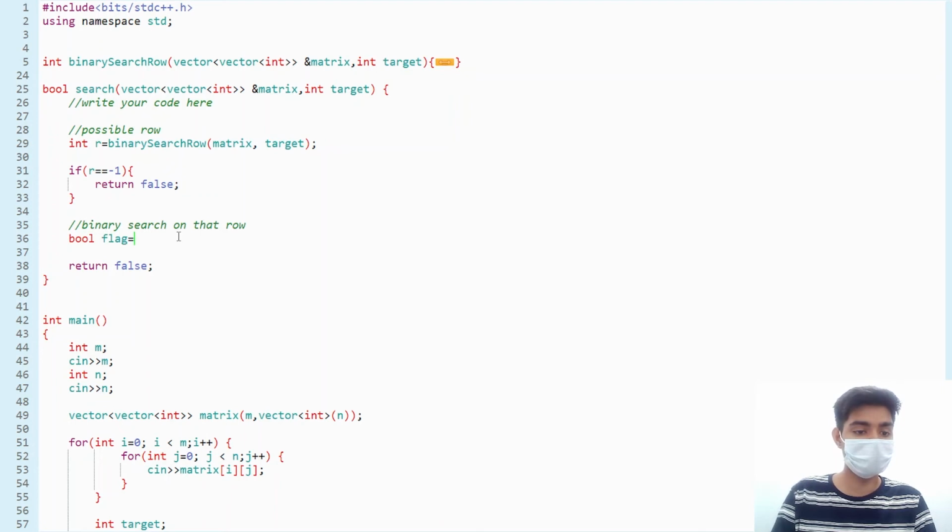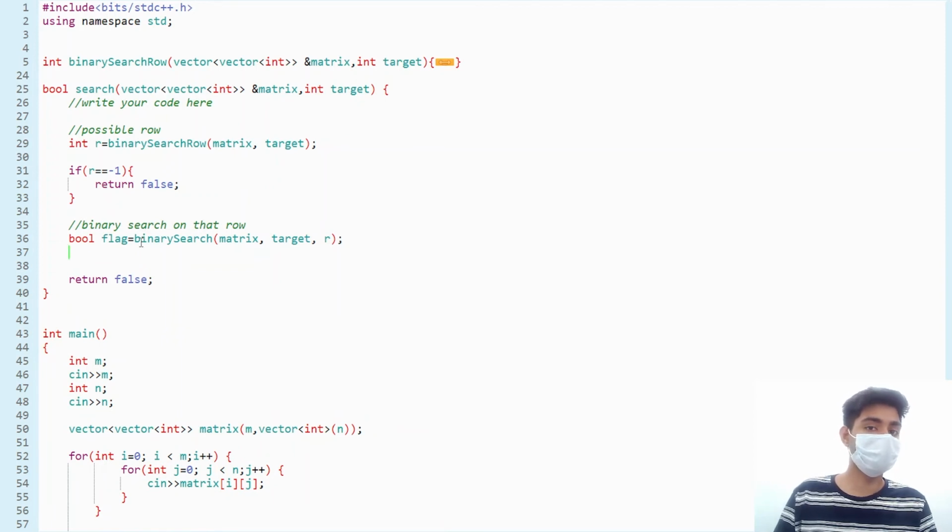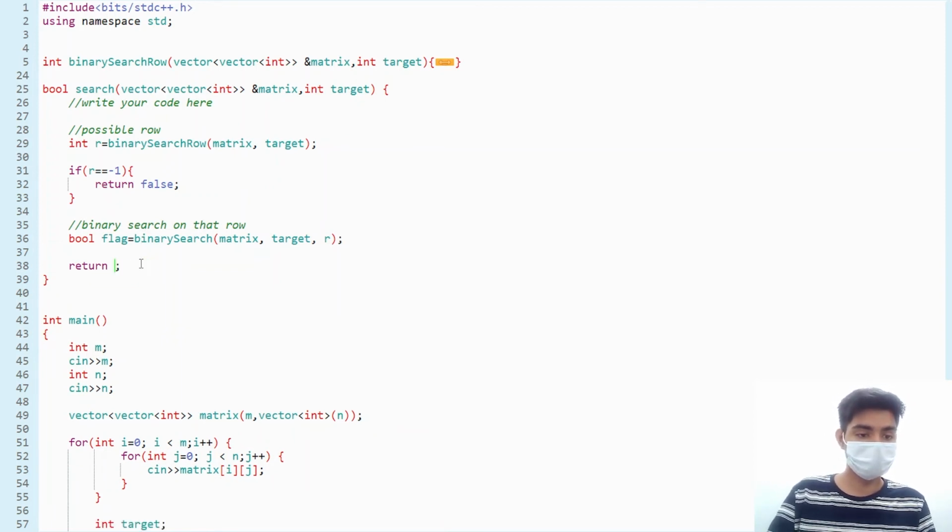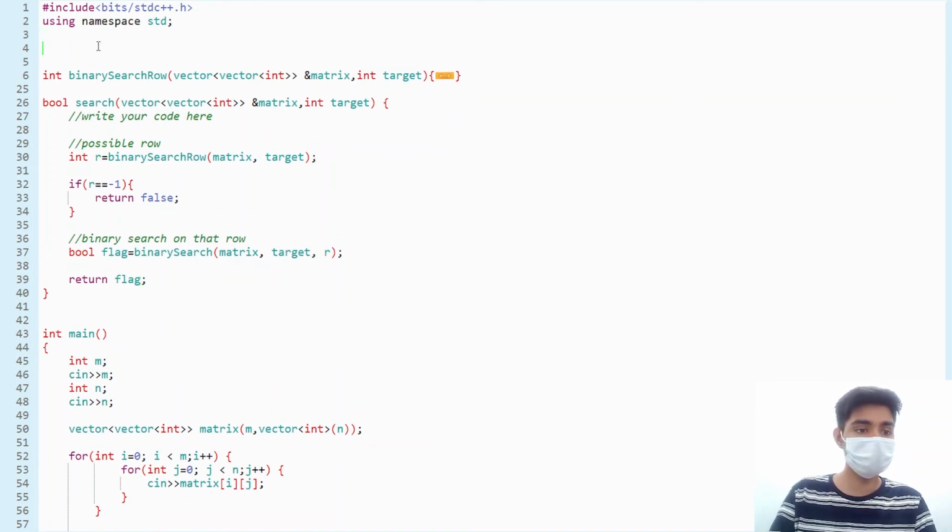So let's make a flag boolean, which will be a binary search, and then we'll pass the matrix, the target, and the possible row. The binary search function will tell me if the value is present in that row. If it is present in that row, I'm going to return true, else I'm going to return false. So here I'm going to return flag. Now let's make this function, bool binary search, and my arguments are going to be this.